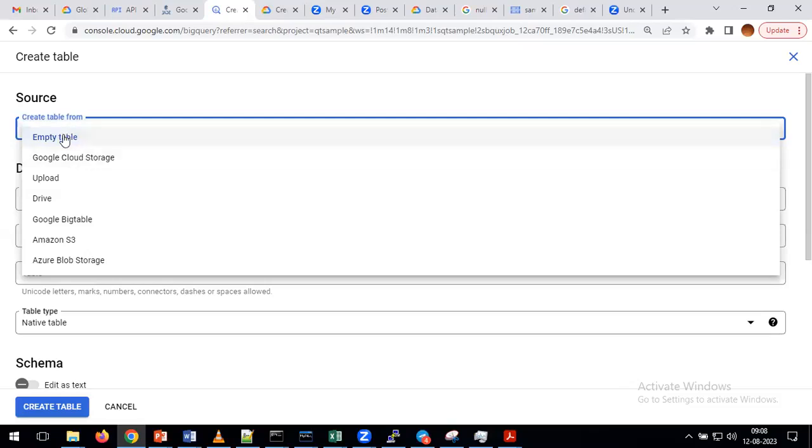Okay. First one, it will create the empty table. Second one, if you want to create the table from the GCS storage, then we need to select the option called Google Cloud Storage. Now, what is the third one? Upload. What is the meaning of upload? For example, instead of having this file in the Google Cloud Storage, I am having this file in my local system. By using that file, I want to create the table. I want to load the data. In that situation, you can select the option called upload.